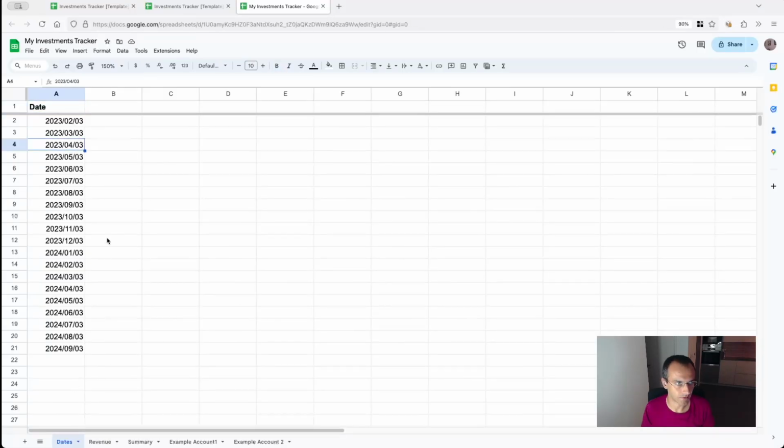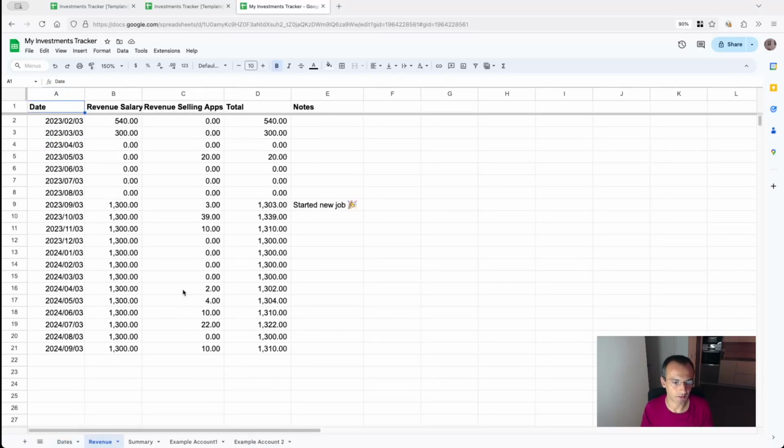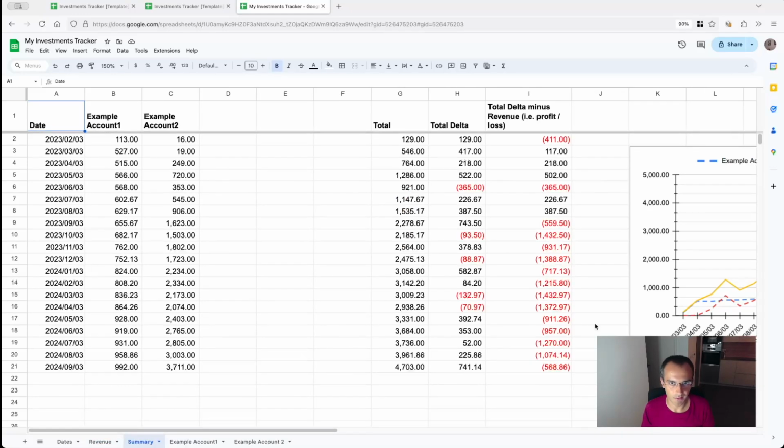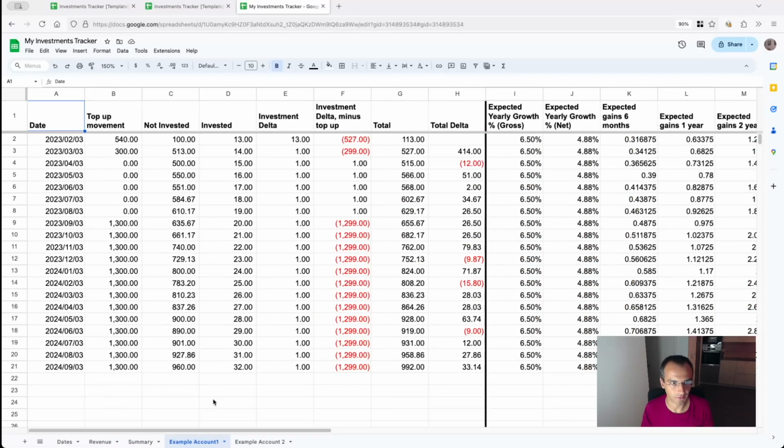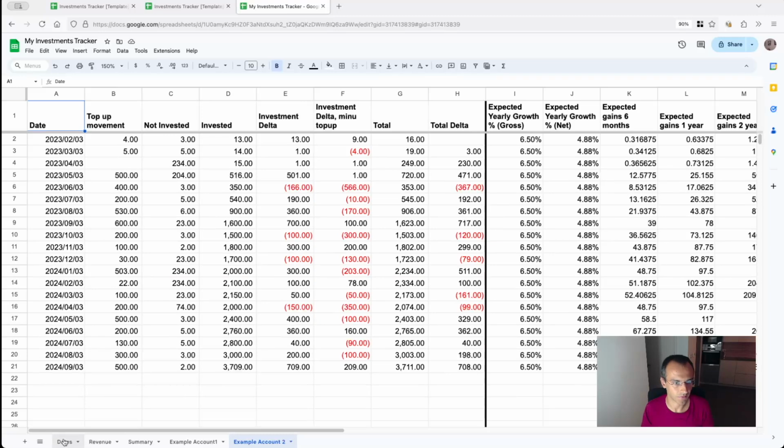These are the dates. So these are going to be pivotal throughout the entire spreadsheet. This is the revenue. This is the money that comes in. The summary of all the accounts, an example account, and another example account.